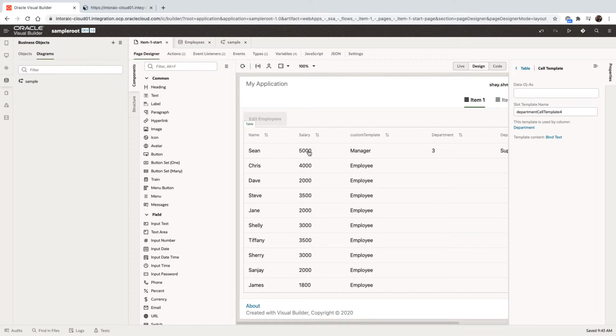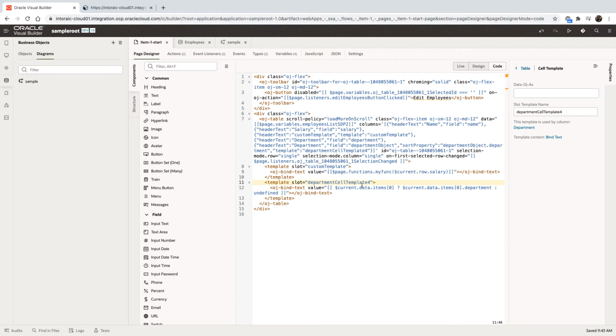And we can see people who have more than 5,000 would show up as manager, and the other ones would be employee. And again, this all depends on the actual value that you have in a field over here.